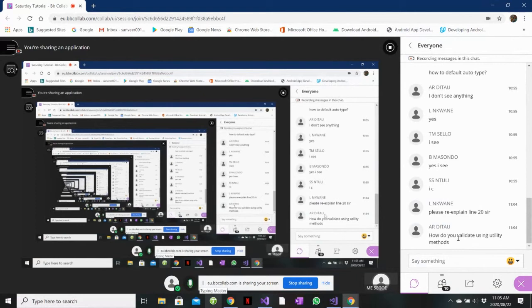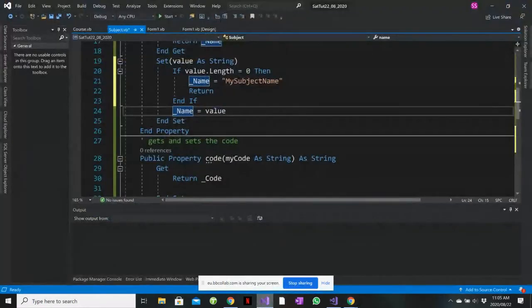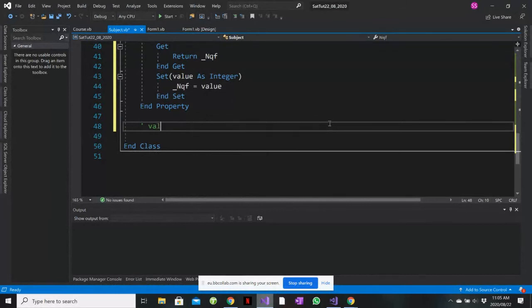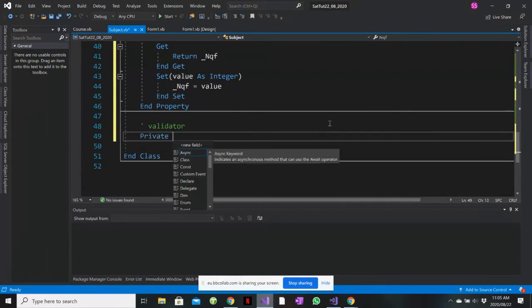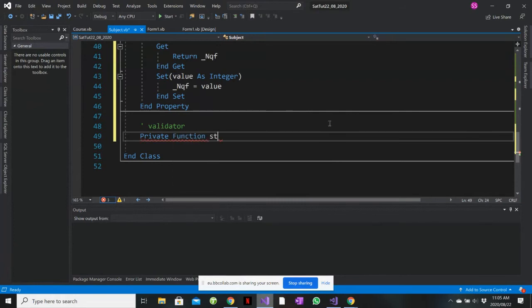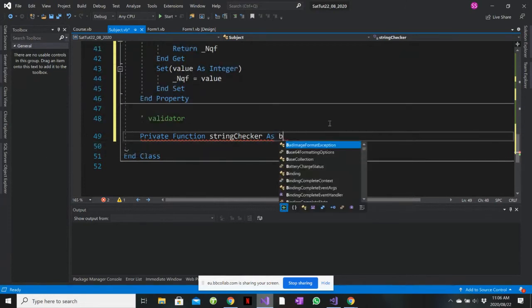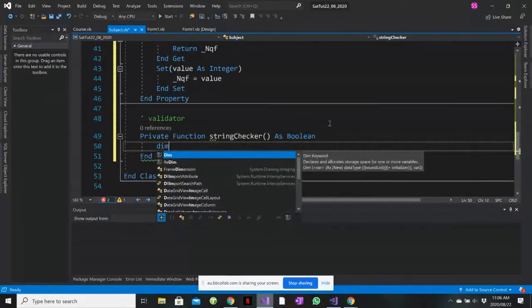How do you validate using utility methods? That's a really cool question, actually. So let's do that quickly. Validator, right? What we're going to have is private. This is a utility method. Private function stringChecker as boolean, right? So we're going to give them some answer.